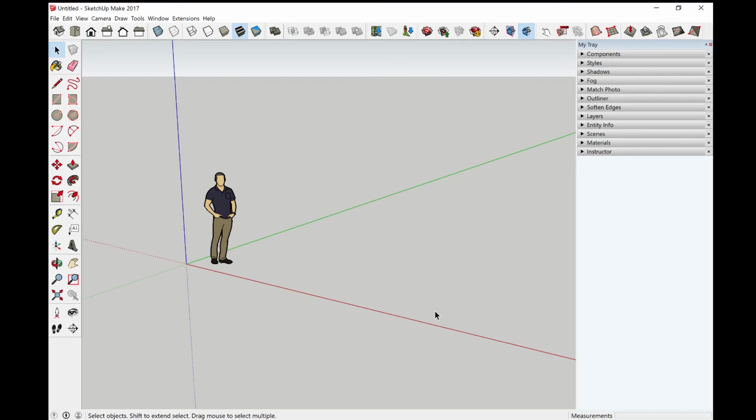Now you've already set up the default trays. In the next video, we actually start learning the tools in more detail, and we'll be drawing out more stuff.